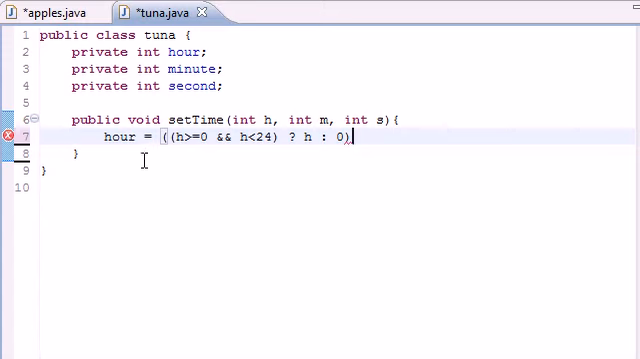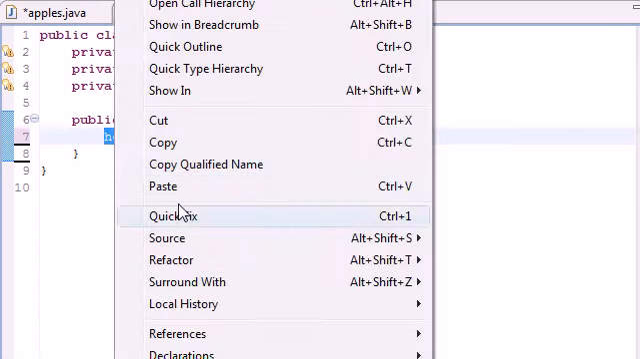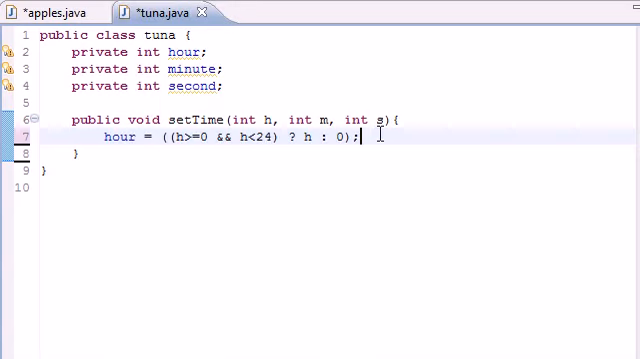So here's what we're saying right now. If hour is greater than 0 and it's less than 24, then you can go ahead and use that number. If it's not, then by default just put 0 so we don't mess up our whole program just because they entered a wrong number. So now we need to do this for minute and second.